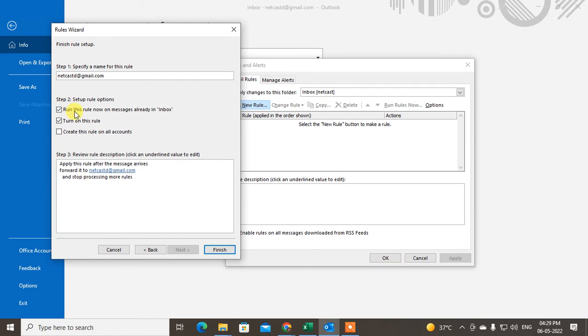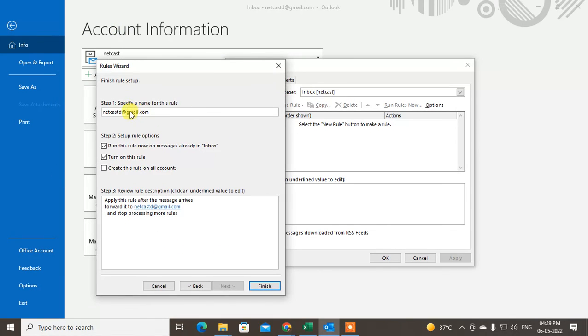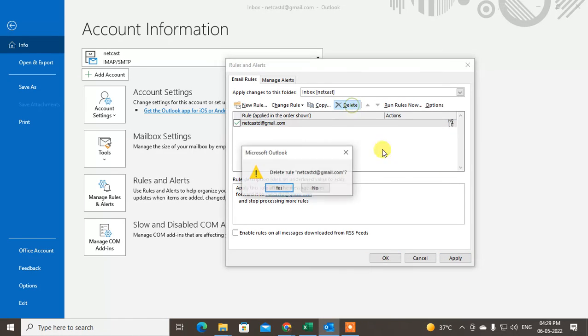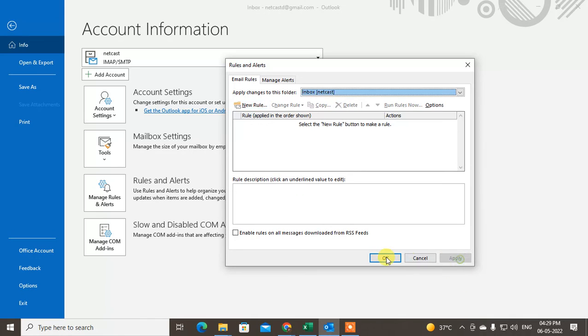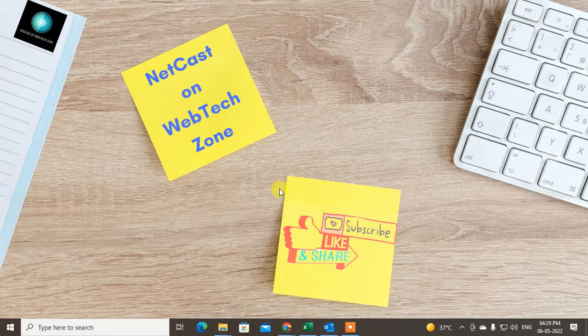I don't want to apply this rule because all my mailbox email would be forwarded to this email. So I just untick it and click on Finish. The rule has been created. Now just click on Apply or click on OK. I just delete it for now. I don't want to apply these rules. So that is how you can forward all your emails to another account.